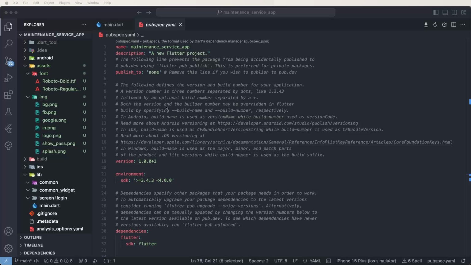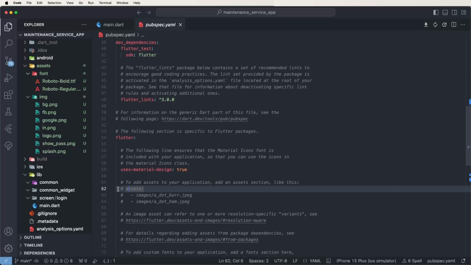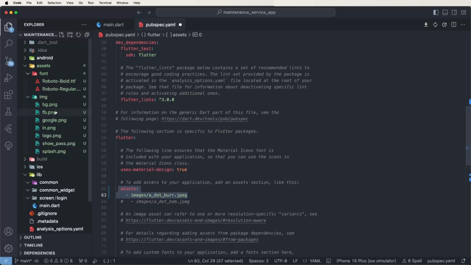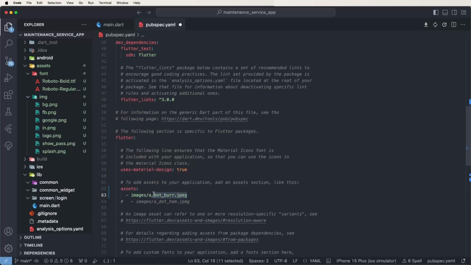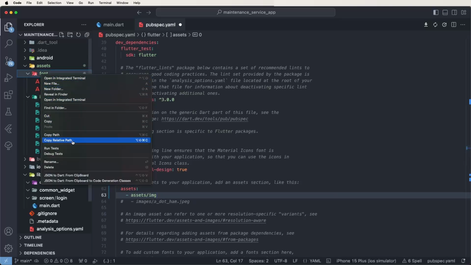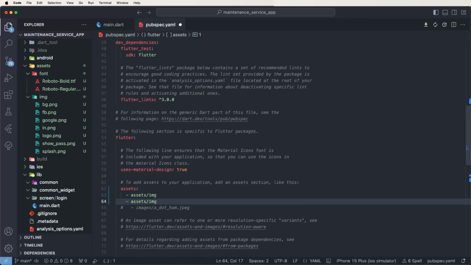Now first of all, we need to go inside the pubspec and configure the font configurations. First we need to set the assets folders. Now we need to uncomment the assets lines, and copy the relative path and set it here. And also we give the fonts folder, copy the relative path, and paste it here, setting it for the fonts.